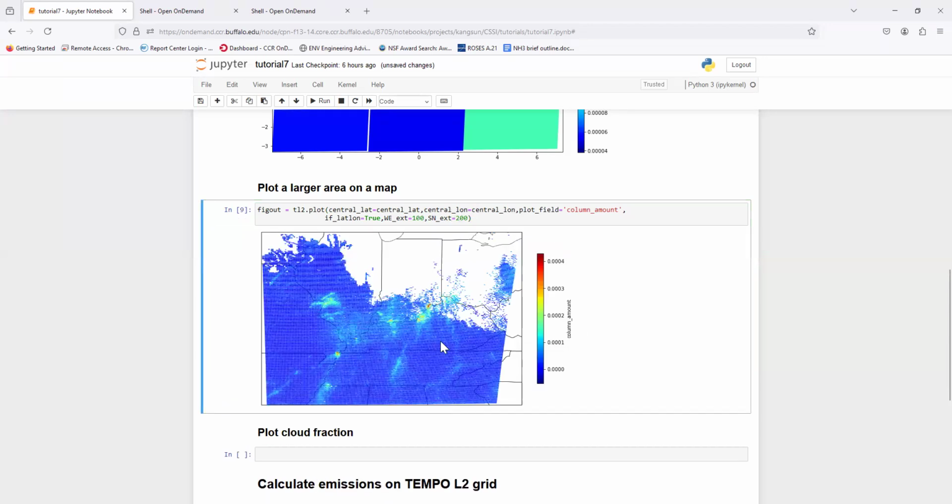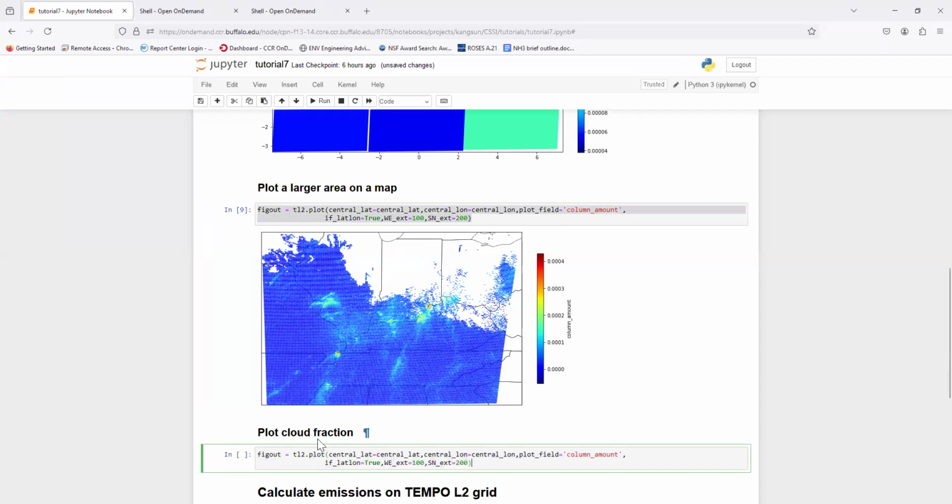Okay, not that long. Now we can see our domain, or a large fraction of our domain. This is Illinois, and that's Indiana. It's again the same column amount, but plotted on a map, so it makes more sense where all the features correspond to. Then by changing this plot field, we can look at other data fields in this TEMPO L2 class.